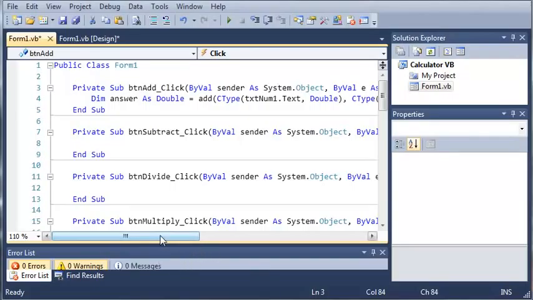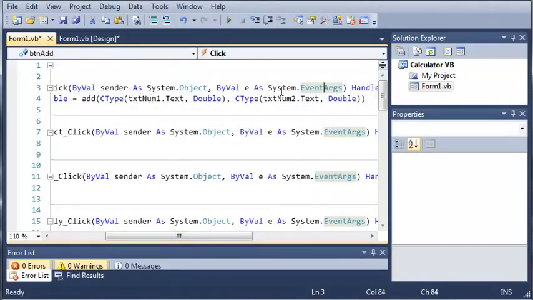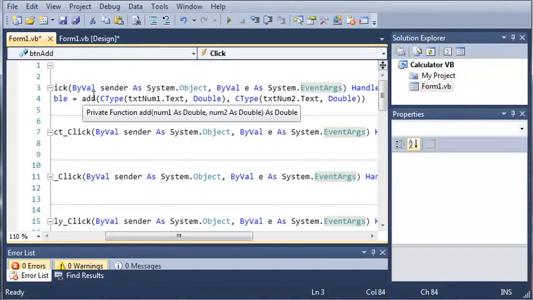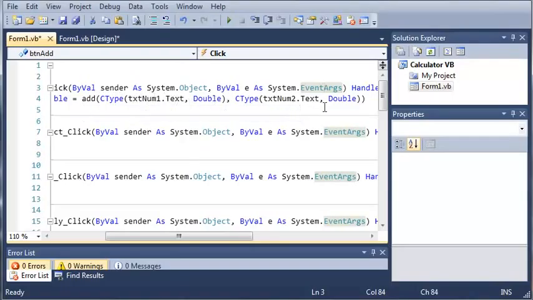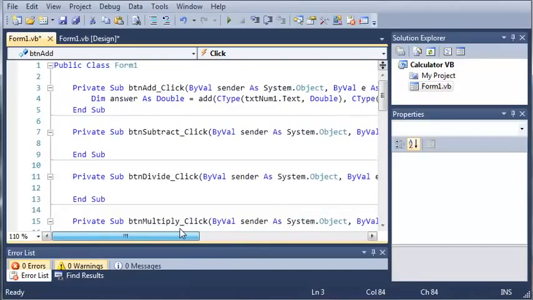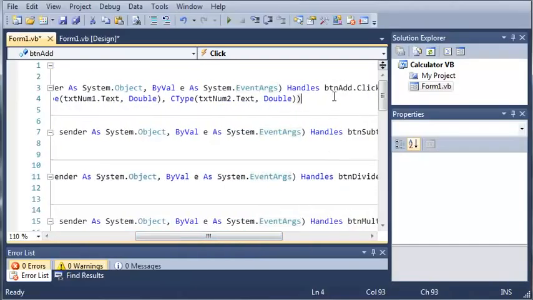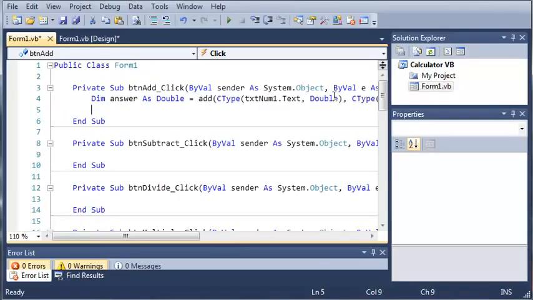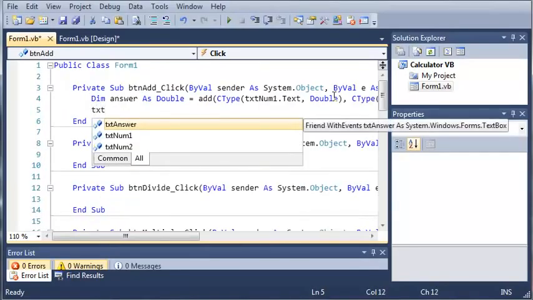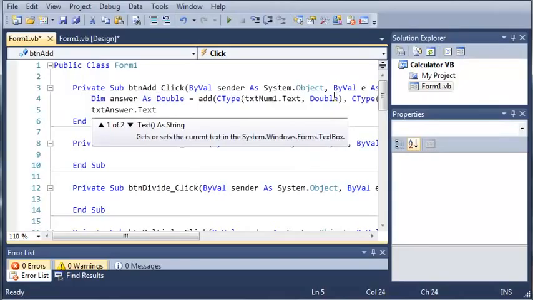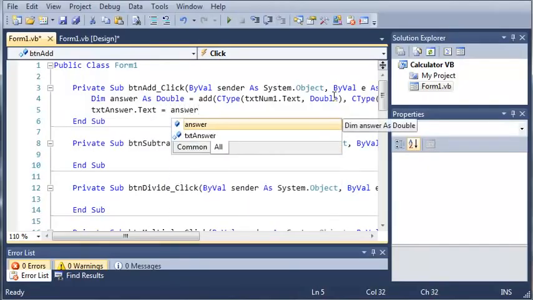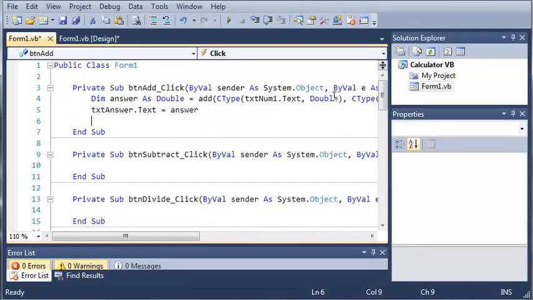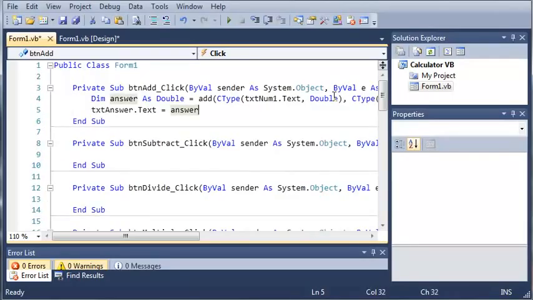Now you can see here that we added the two numbers, num1 and num2, by using our add function that we created, and we just converted the text from those text boxes to a double. Now what we want to do is put the answer in the answer box. So we're going to do this by typing textAnswer.Text equals answer, and then we'll just leave it like that. We're not going to convert it to a string because we may use that answer later on.